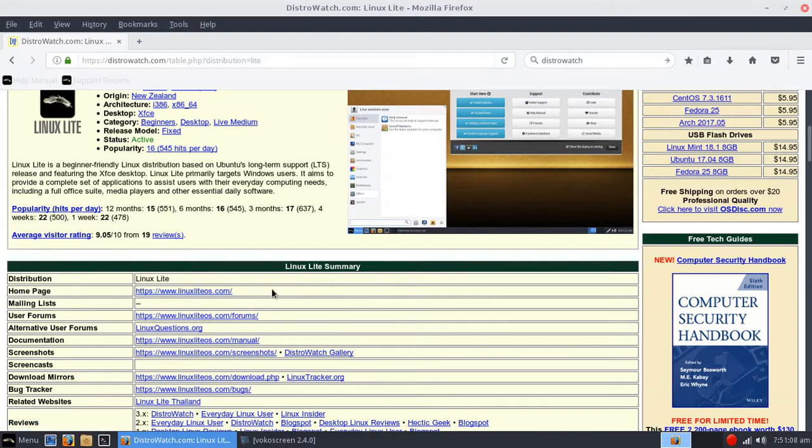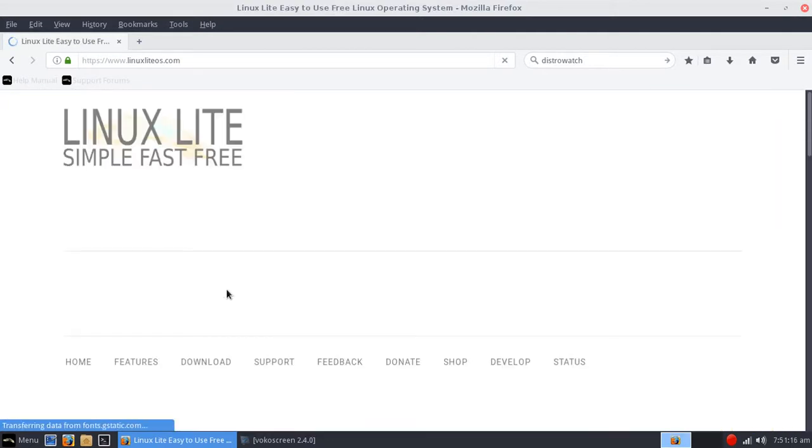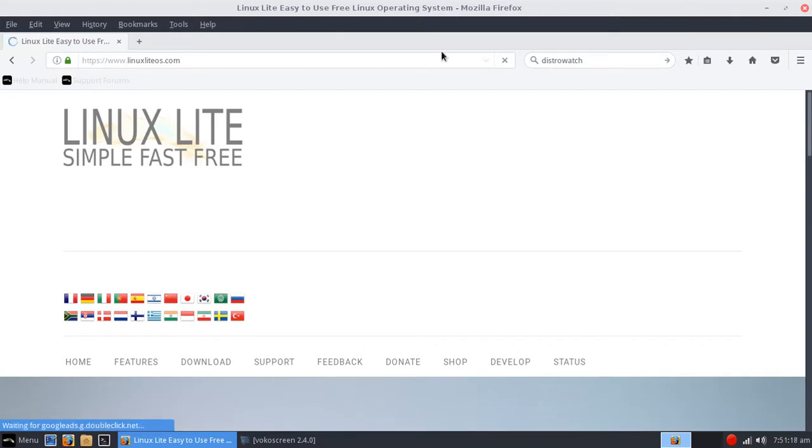This is the home page, right? Which I probably should show you since it's on Linux Lite. I'm not going to spend a lot of time here, just a little bit, just to show you where the website is at. My mouth's a little dry. Hold on a second.